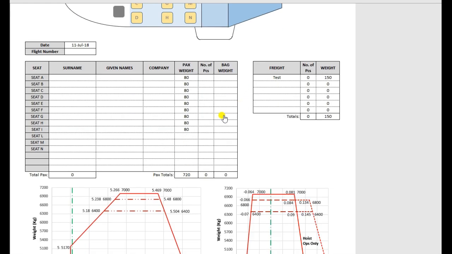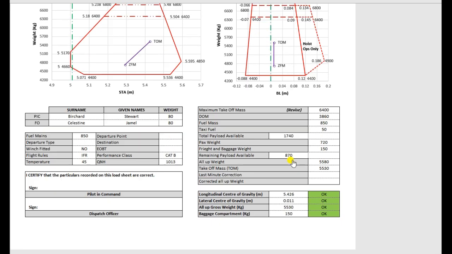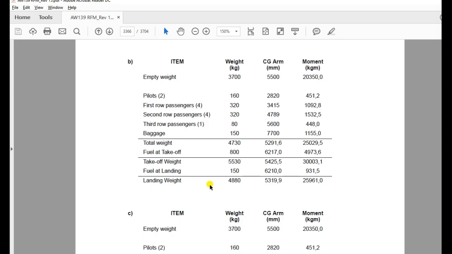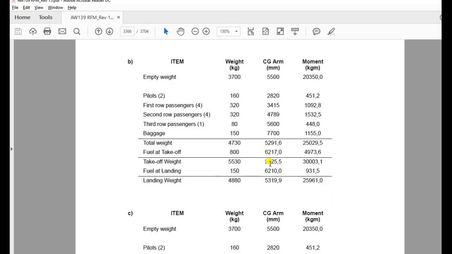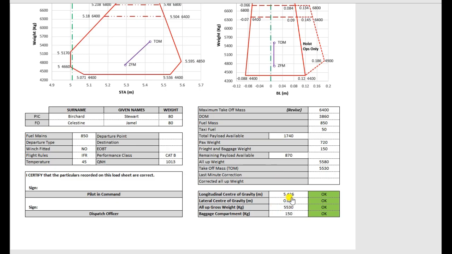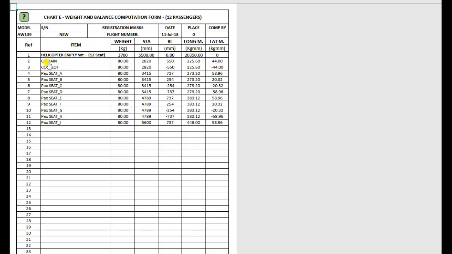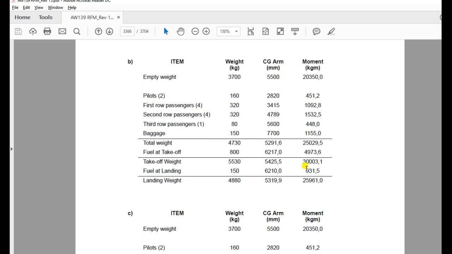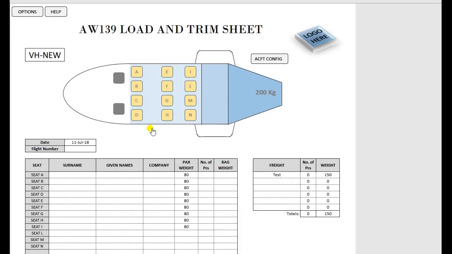And input that data. So the weights are entered into the manifest, the centre of gravity charts have updated, and let's check the takeoff weight of 5530, and the longitudinal arm of 5.425. So 5.426, that's rounded up. You can also check that in the chart E. So you can see the packs have been entered, the captain and the co-pilot. You can check all these numbers here against these. They should be exactly the same. 5530 and 5.426. Okay, so that worked.